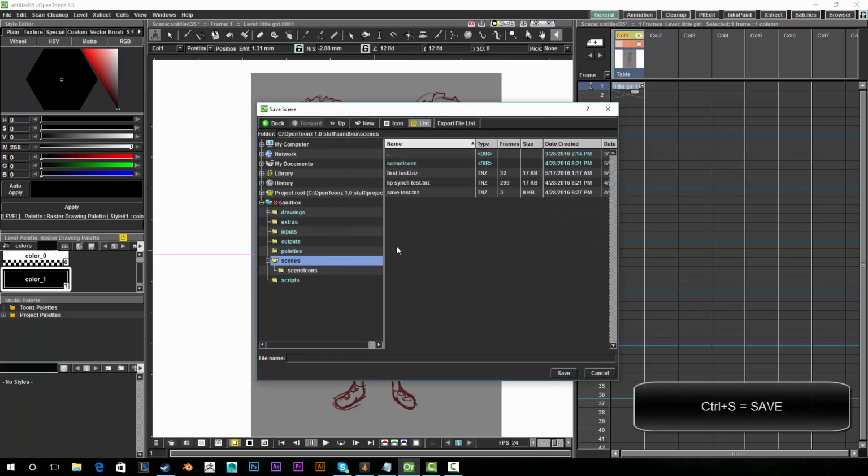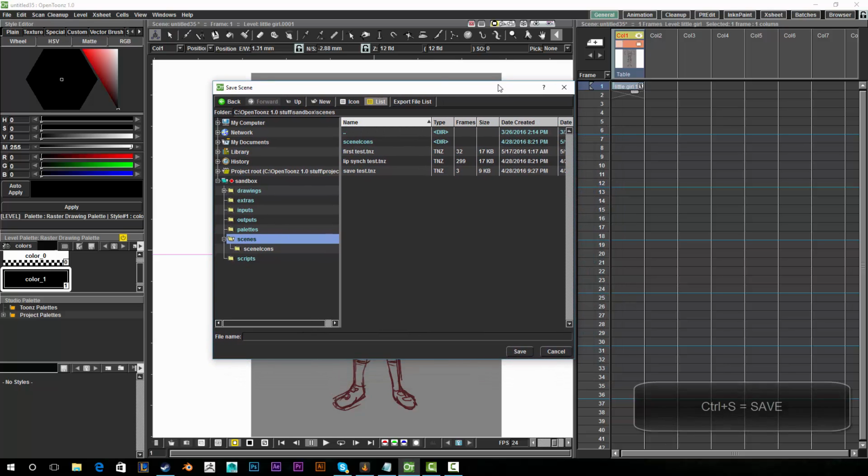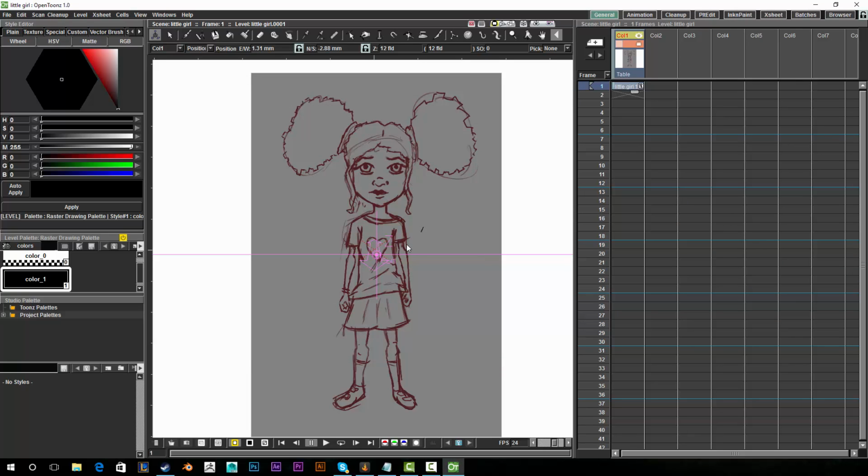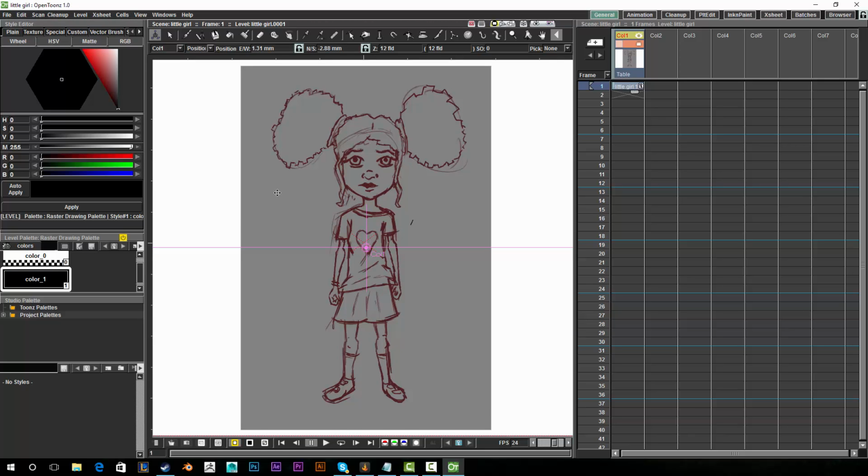Control-S will bring you a dialog box to save a scene, which I'm going to go ahead and do now. I'll just call this little girl. It's a TNZ file, I guess that's a Toonz save file. And then I get this weird no disk error. I'll just cancel it, and it'll work. And you can see right here that this is the file that I have open, little girl. So now that I have actually dedicated a file for this, I'll stop getting the weird pop-up that says cannot automatically save, which you might have seen.